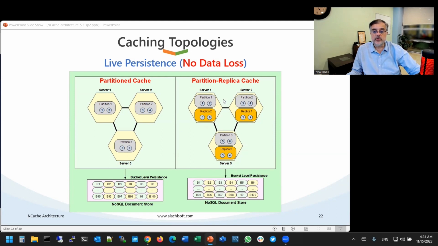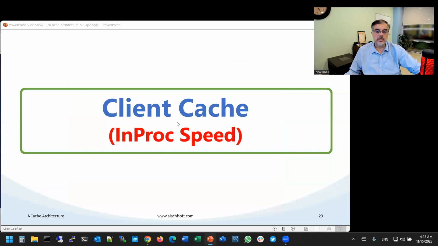Now, obviously, in both cases, you have to keep in mind that whenever you load data from persistent store, if you had 3 servers, now you have 2. Well, the data may be too big to fit in the 2 servers. So that may be another issue that you have to deal with, is to make sure that you have enough memory on these 2 remaining servers that it can accommodate the equivalent of all 3 servers. So that's the only limitation. Otherwise, persistence really adds value to both partition and partition replica cache.